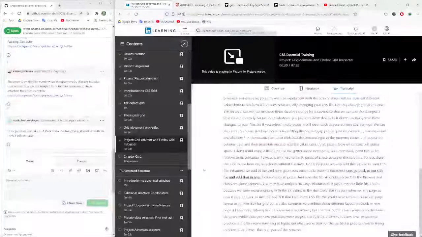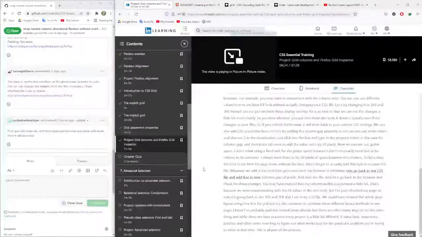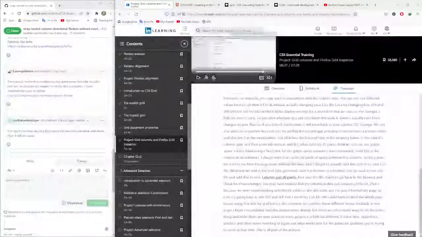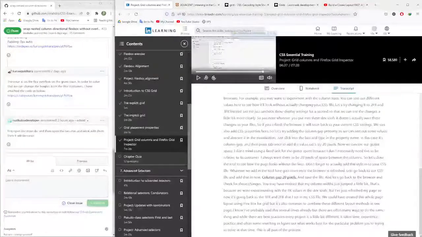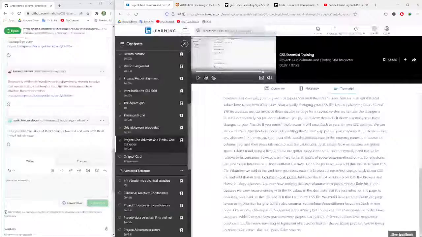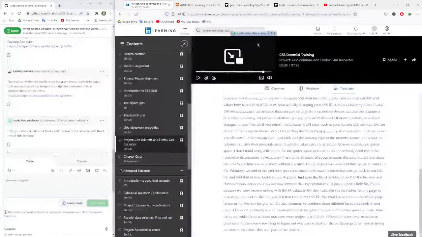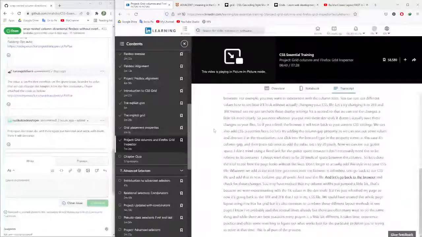Let's go back to our CSS file and add that in now. Column-gap, 20 pixels. And save the file. Let's go back to the browser and check for those changes.